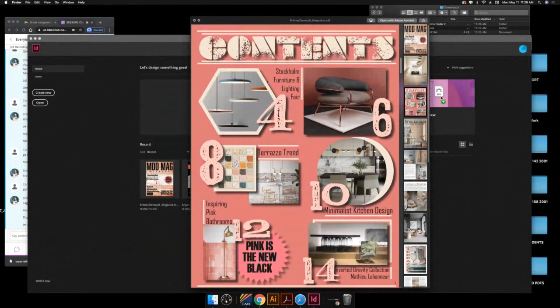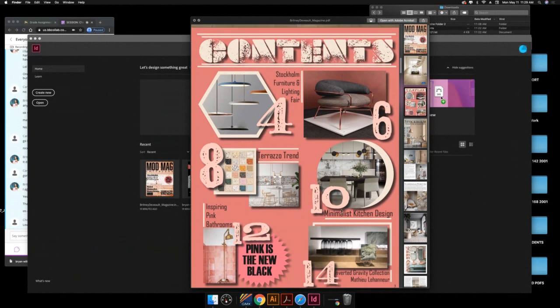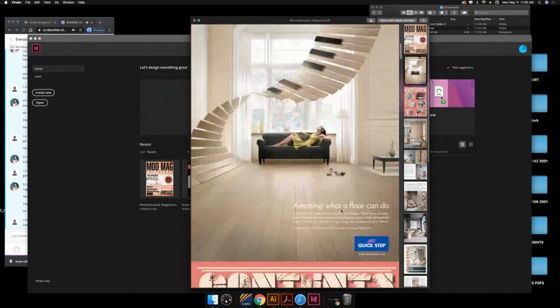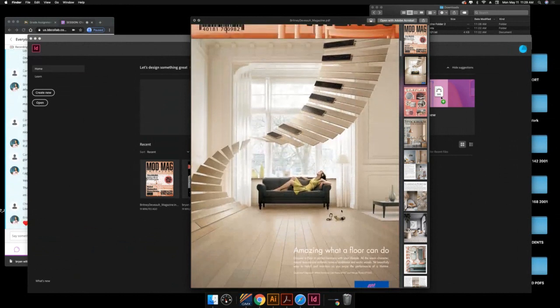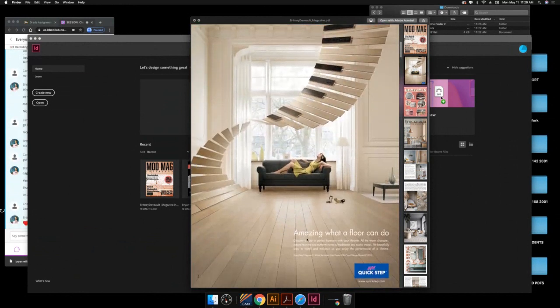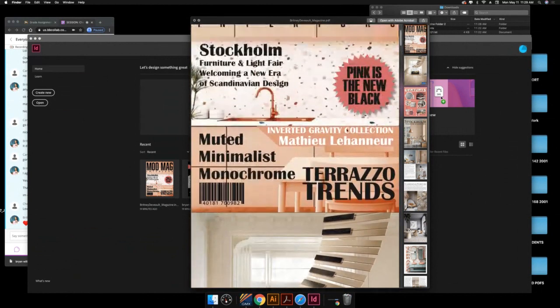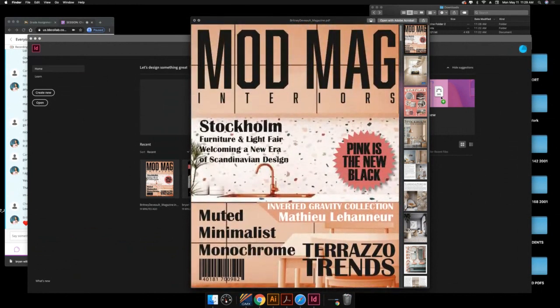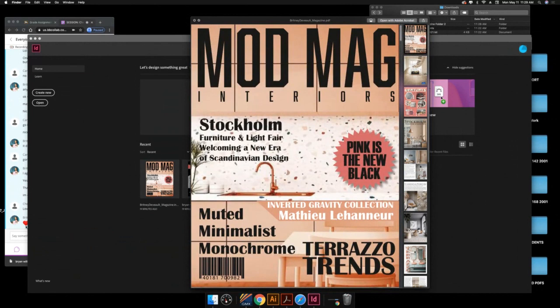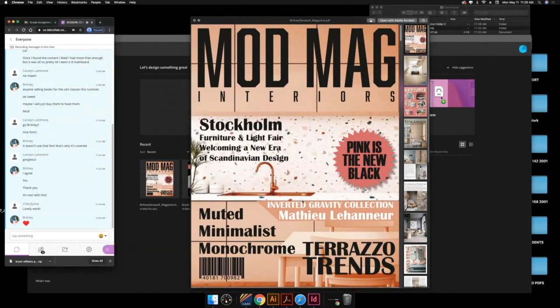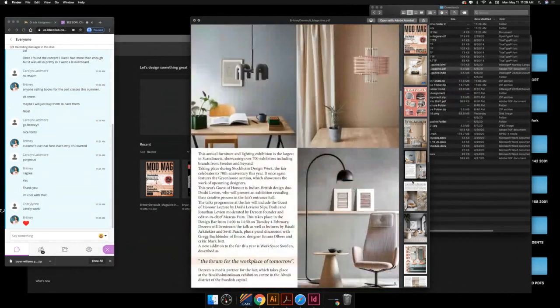That's what I'm looking for. The beautiful shapes and a big combination of different shapes, but they all work well together. Beautiful choice of ads. That one is really nice. Amazing what a floor can do. I mean, look at that. That's gorgeous. And then the cover, of course, again, Mod Mag Interiors. Very, very well done.